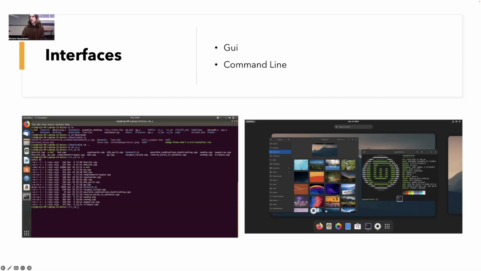Normally, this is what you'd see on your Windows. This is what you'd see on the HPC. But if you have a Mac or a Linux computer, you have access to both of these. And even on Windows, there actually is a more limited version of command line, which you'll get into a little bit later.